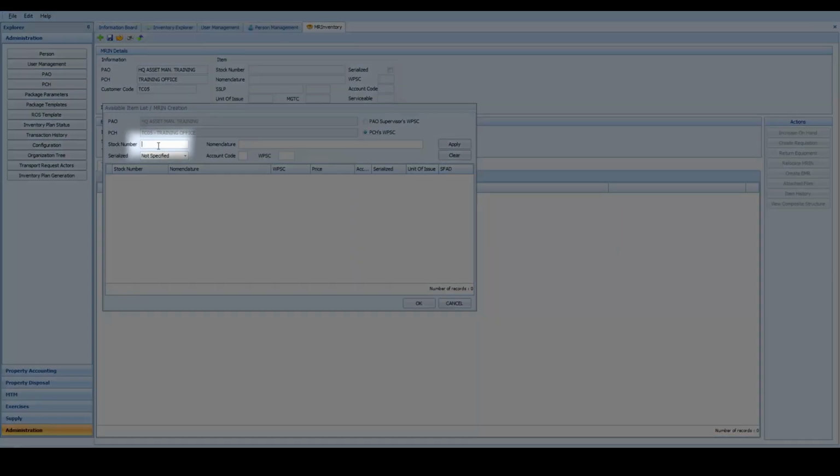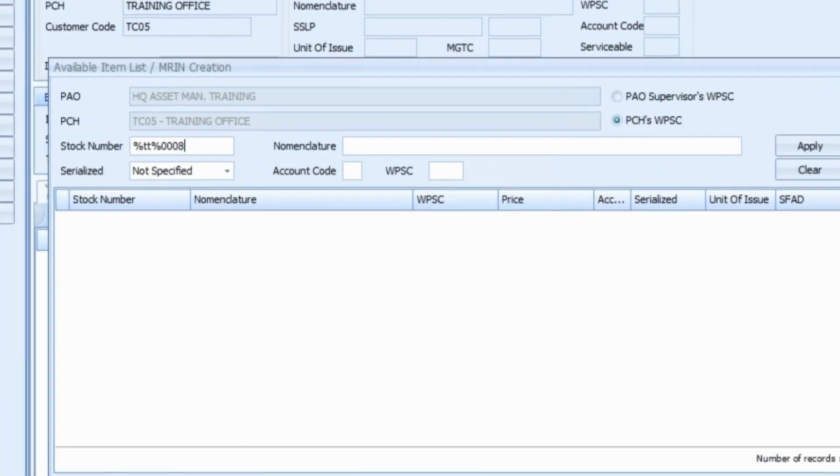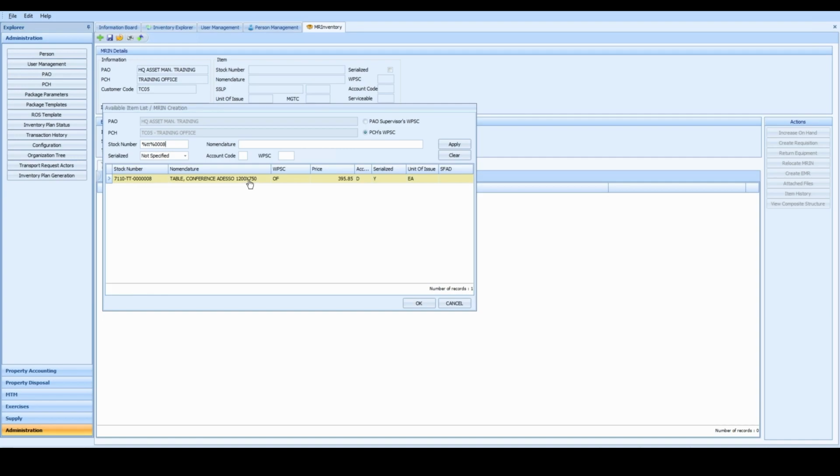choose the right stock number. As I mentioned previously, make sure that the weapon system code associated to the stock number is also authorized at PCH and PAO level. That also means if you cannot find the stock number, there are two options. Either the PCH already has it on his account, or he's not authorized for the weapon system code associated with the stock number. I'm searching for the right stock number, in this case the table conference. I select OK.